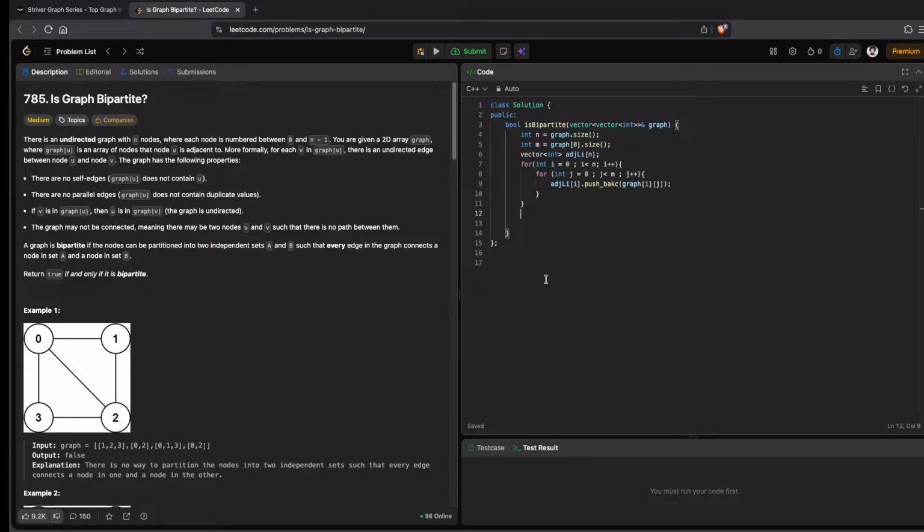And the problem is, if I'm thinking correctly, that if you have a cycle, and the cycle length is odd, odd meaning length 3, 5, 7, then there is a problem.